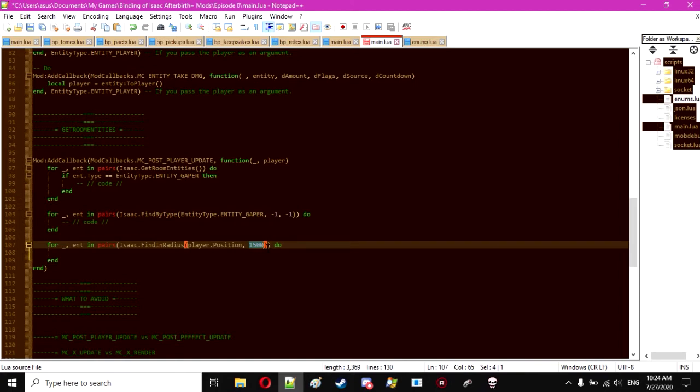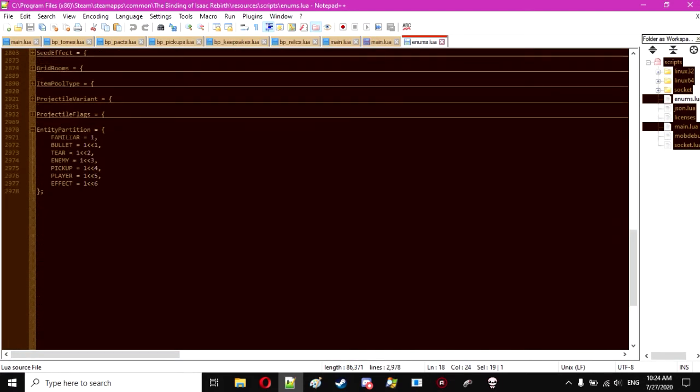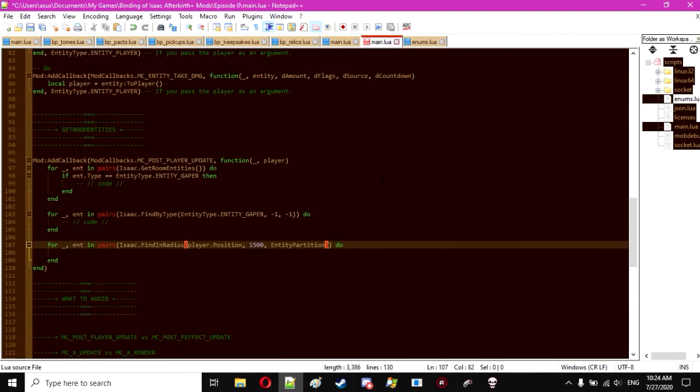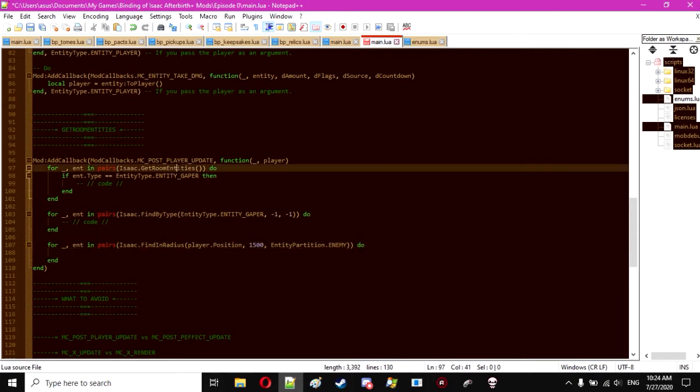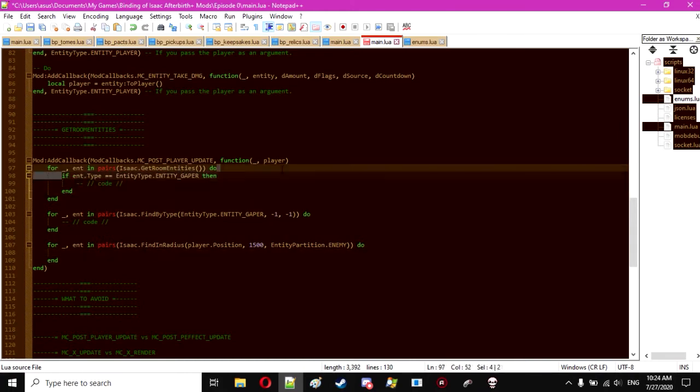Now, the interesting thing is you can set an entity partition. In this case, you can read the entity partitions over here: the familiar, bullet, tear, enemy, pickup, player, and effect. What I usually use this for is enemies. This is like GetRoomEntities, but instead of getting every single entity in the room, it gets only enemies. So yeah, this is valid too when you do this.